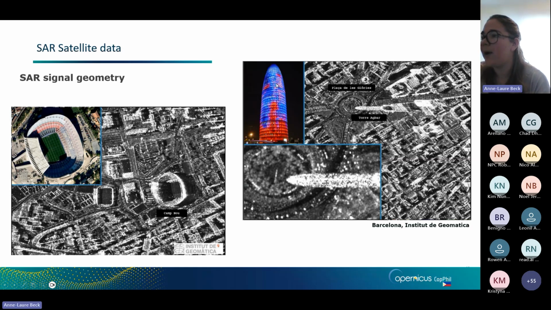Another one is this very tall and very famous building in Barcelona. When my satellite is making an acquisition in ascending, right-side-looking, my building is actually having an echo that is covering the whole roundabout. Here is a roundabout. We have streets, cars, major access. I could not see that because of the echo of the tower.